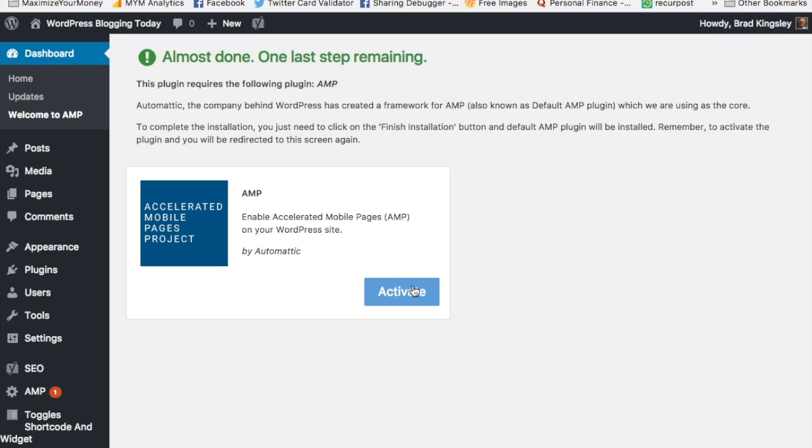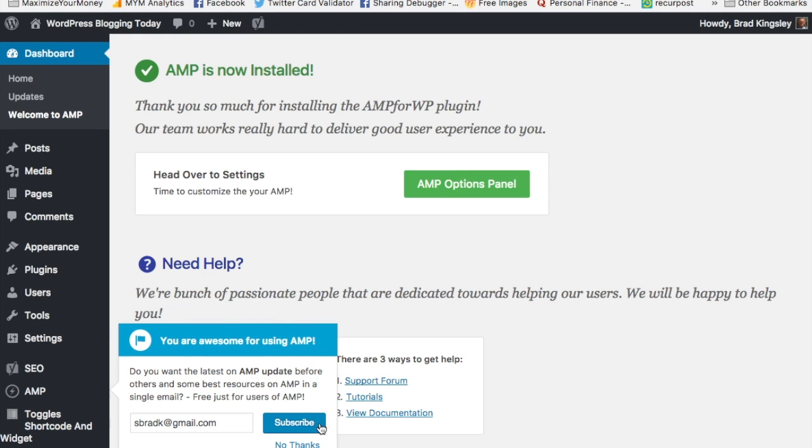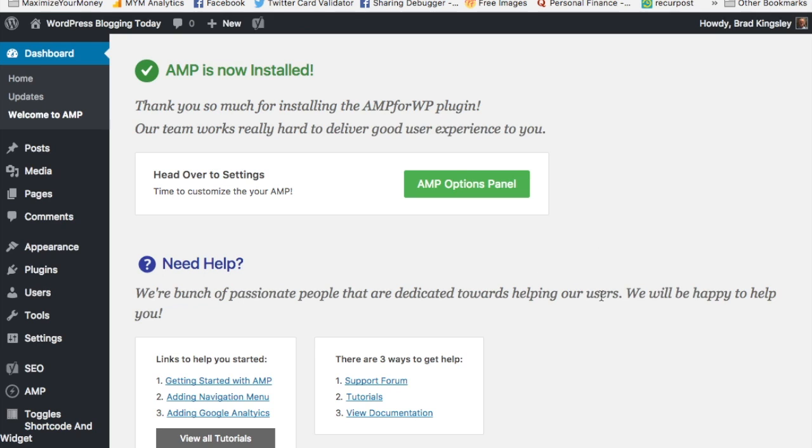It does require the Accelerated Mobile Pages plugin by Automatic because it builds features on top of that. Since that was already installed on this website, and again, just refer to the other video to quickly see that, all we have to do is activate it right now. Okay, so it is activated.